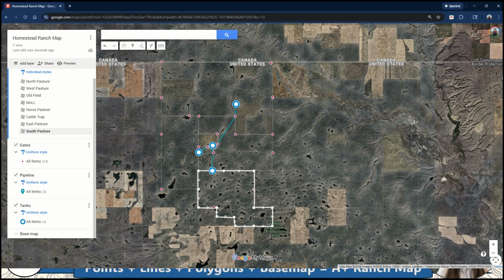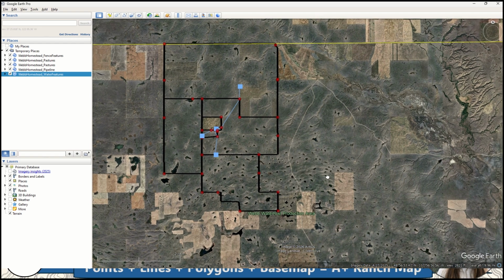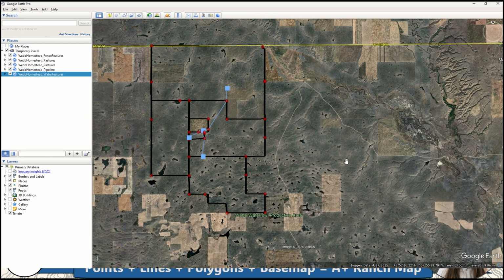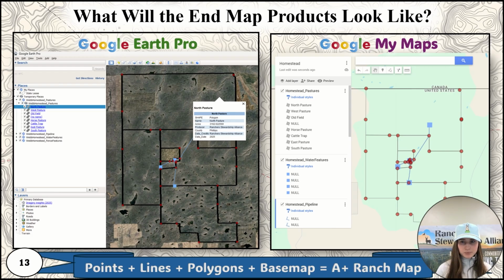The next thing that we're going to look at is Google Earth Pro, and we're going to be looking at the same ranch map in Google Earth Pro. So this is the Google Earth Pro application with all of the ranch map information on here as well. So we have our same pastures, pipelines, fence lines, gates. It just is going to look a little bit different than Google My Maps.